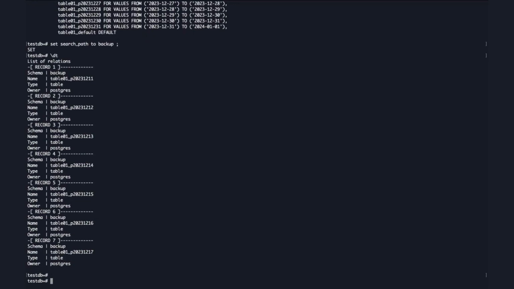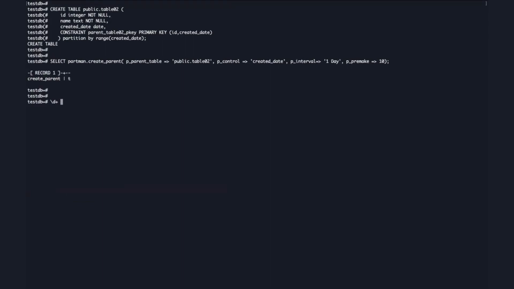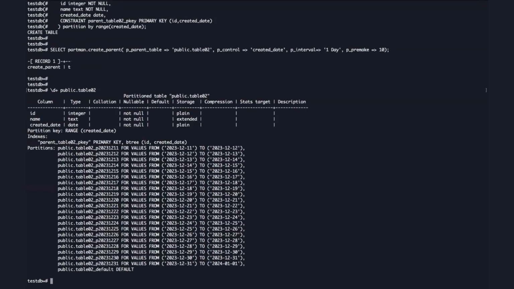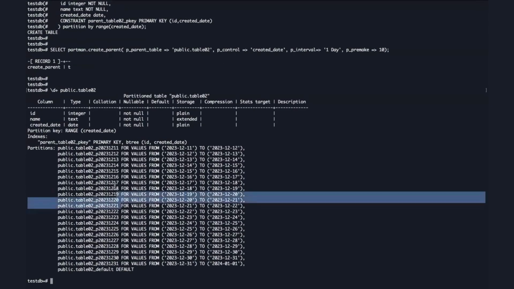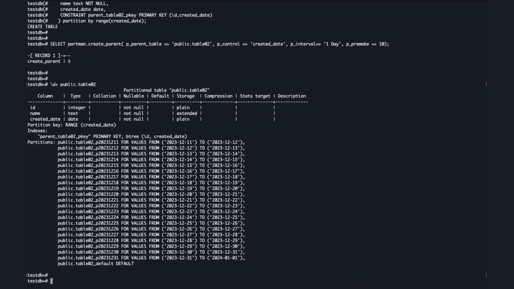So we can also completely drop the child tables. For that we'll create another example. Here we have created another table with the same structure. I will create the child tables for that as well. And when we check the structure of this parent table, we can see this is again having 10 child tables in the past and 10 in the future.